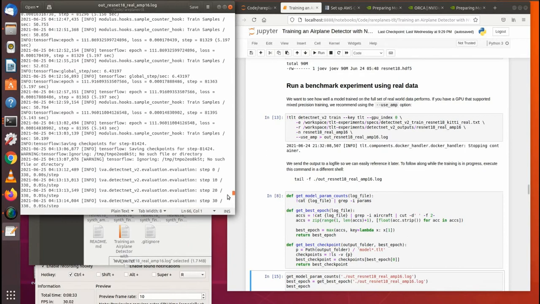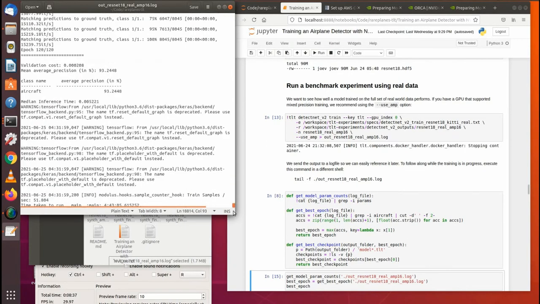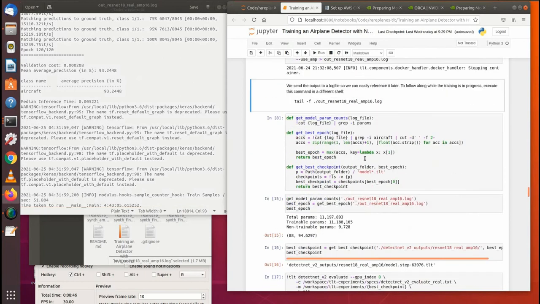And then when you're done, you can go down to the bottom and see how you did. Right there. On this first training right here, we got 93% average precision, which is pretty good.